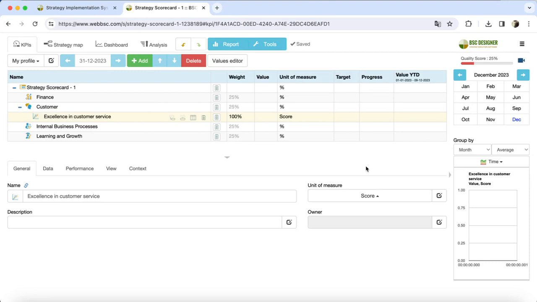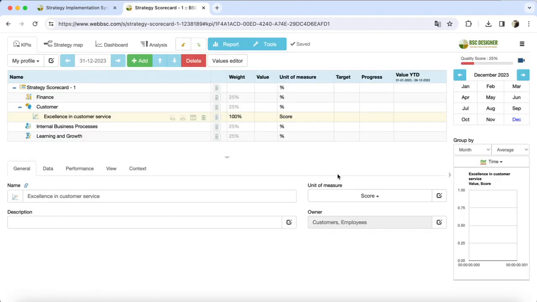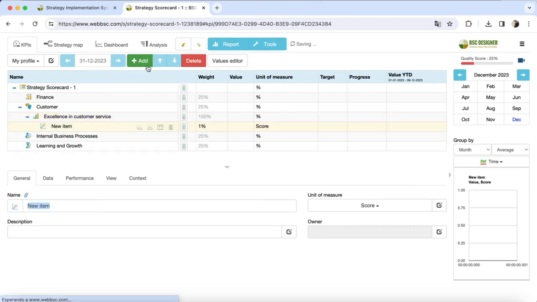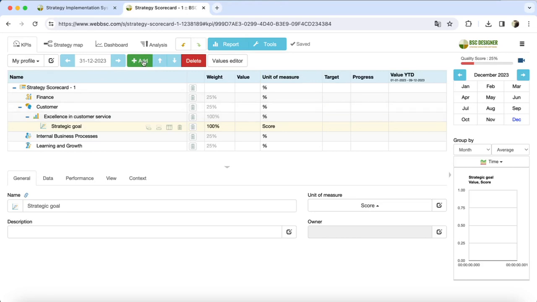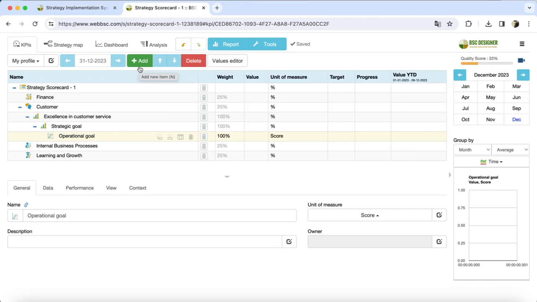We can align it with some of the stakeholders created in the previous step using the owner drop-down list. Next, I can add a sub-item and name it strategic goal. Then add another level and name it operational goal. I can add another strategic goal and make it more specific with operational goals.